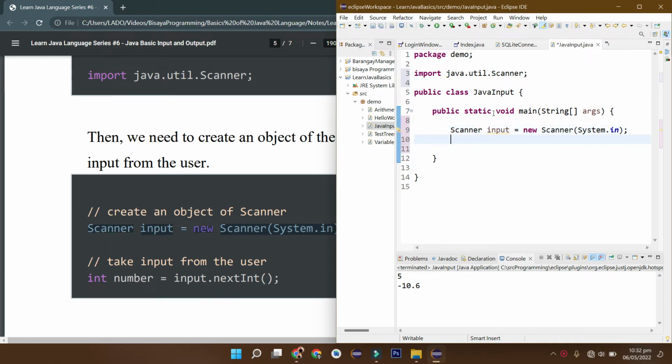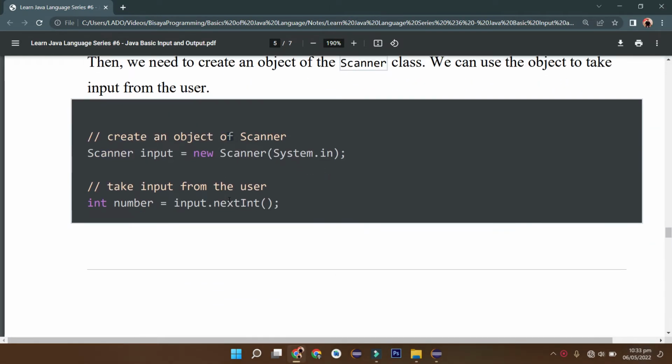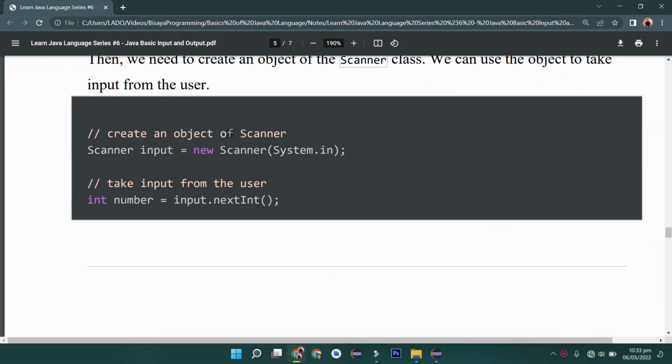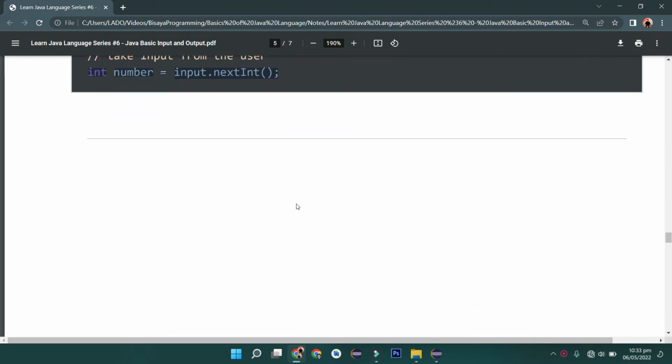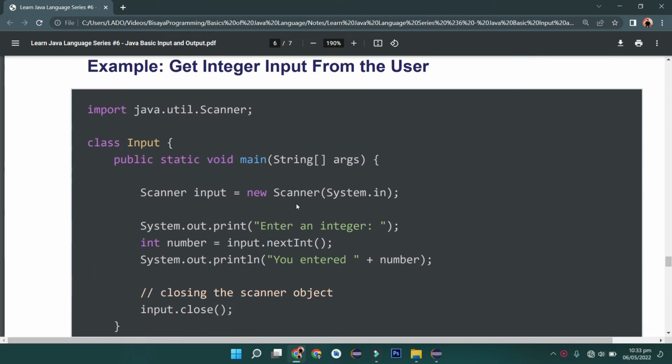Okay, so nanata. So scanner input, which is the variable input, new scanner system.in. Okay? So here, the next line, to take input from the user. So kung ganahan ta makuha og input gikan sa user, we need to declare this line. int number is equals input.nextInt. Okay? So kana siya. So this is an example.